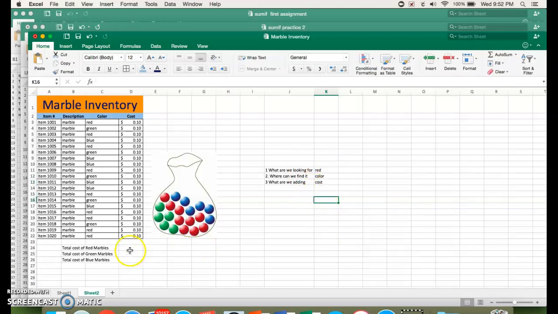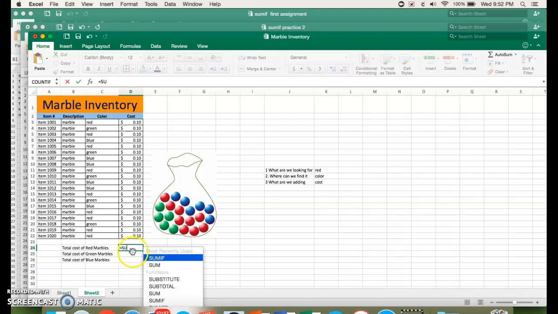Now we can attempt the SUMIF. So we're going to start off with red. We go equal, which is the trigger. We start typing the name of the function and it pops up. So all we're going to do is double click. When you double click or single click, it's going to give you the syntax of that function. So all you now need to do is slot in your answers.